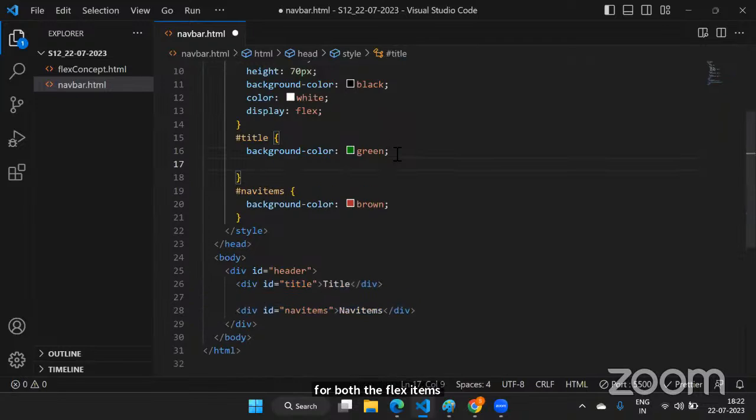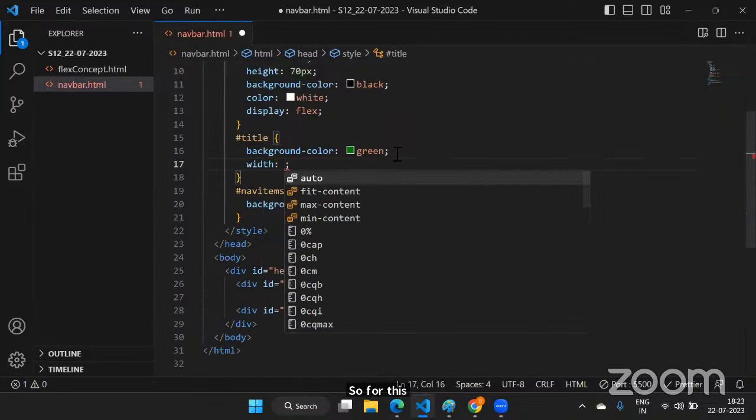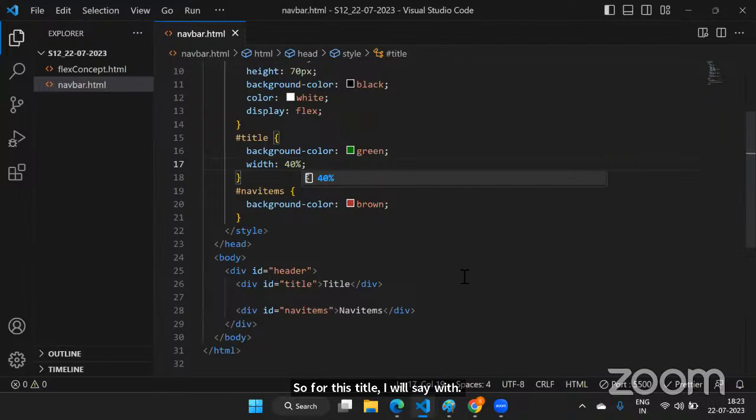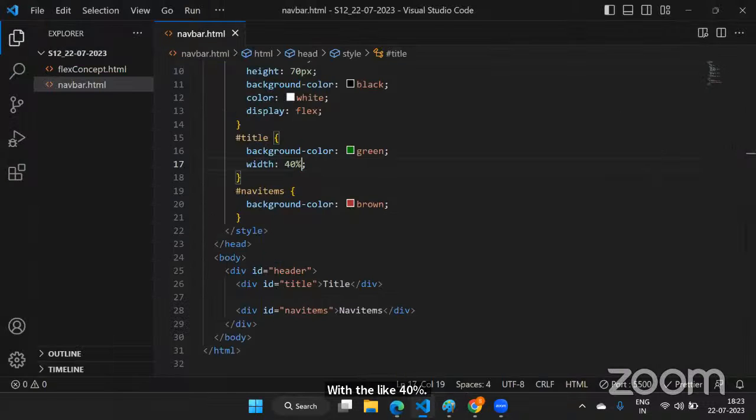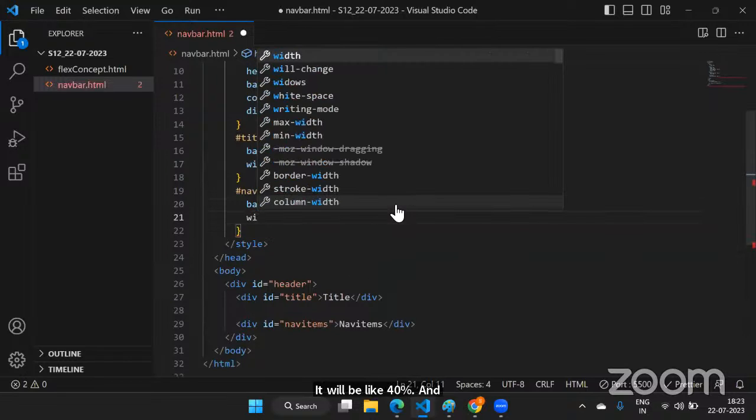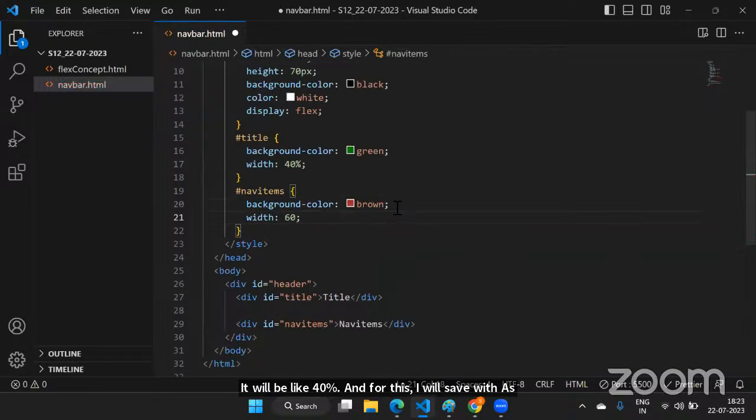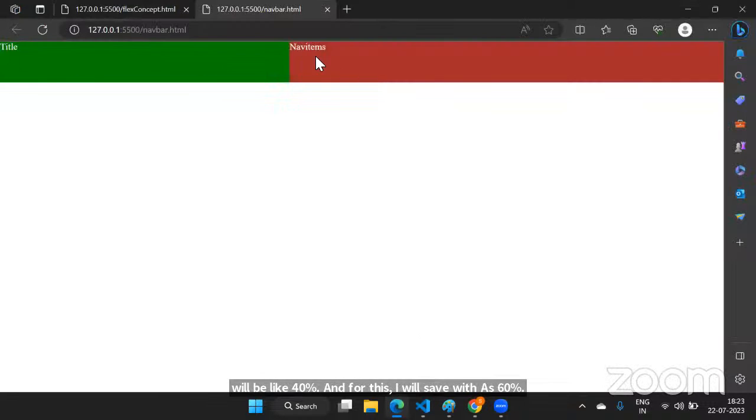If I want, I can increase the width for both the flex items. So for this title, I will say width 40%. And for this, I will say width 60%. Now we got it. We got one beside other, right?